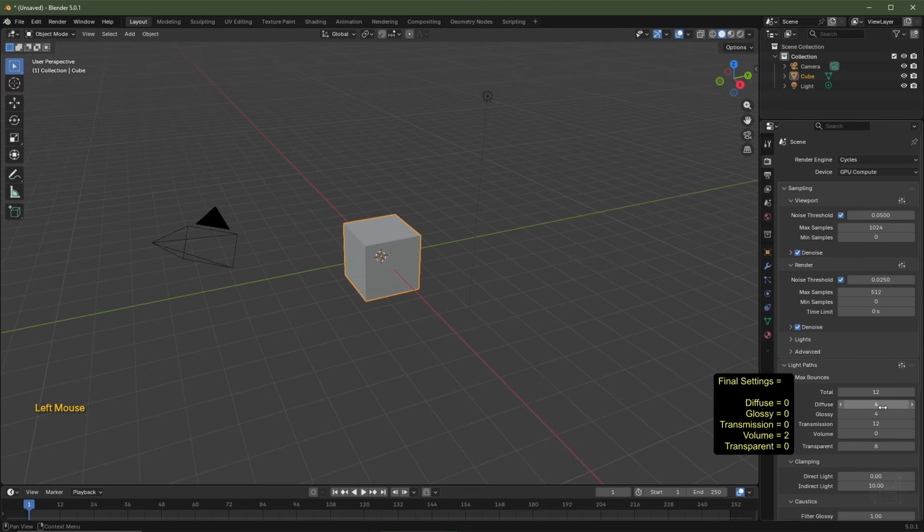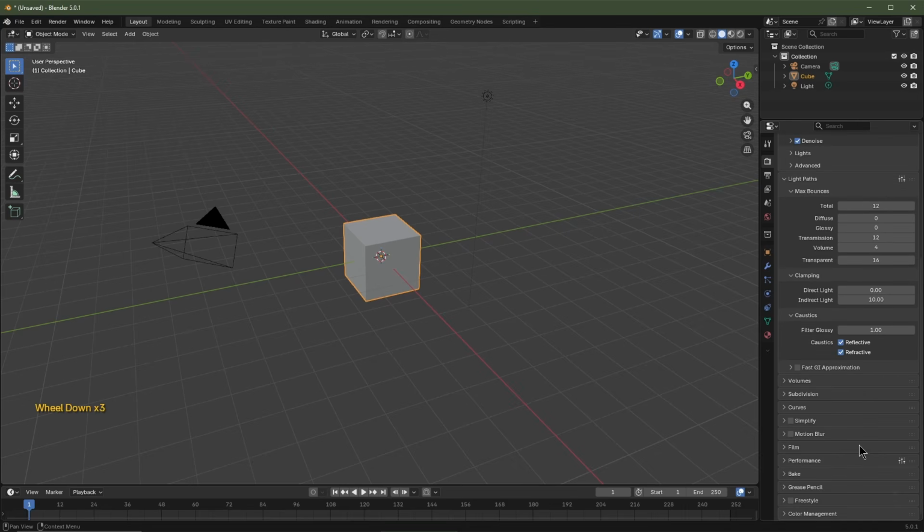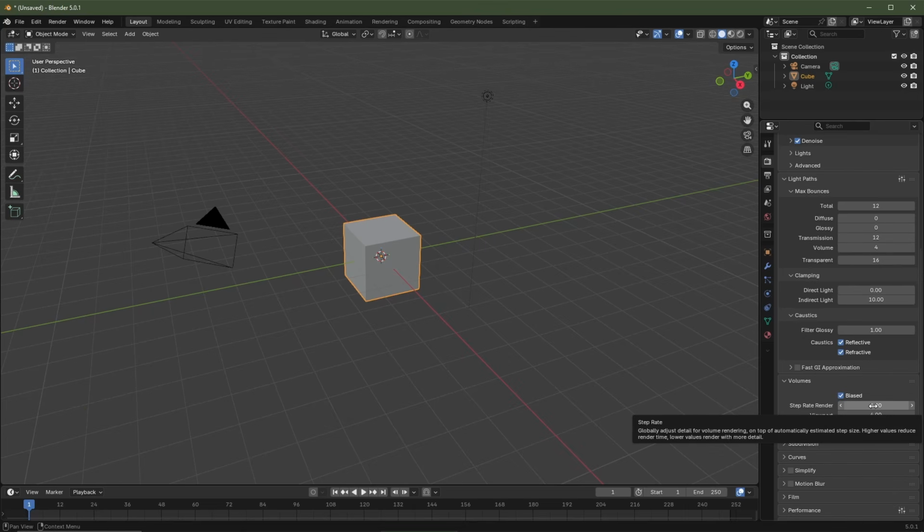I'm going to turn my diffuse bounces to 0. I'm going to turn my glossy bounces to 0. I'm going to turn my volume bounces up to 4. I'm going to increase the transparent levels to 16. I'll then scroll down. I'll expand volumes and I'll enable biased. I'll set my viewport step rate to 4. I'll keep the render step rate to 1.